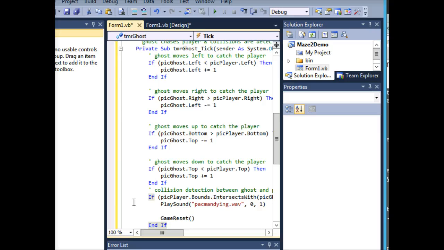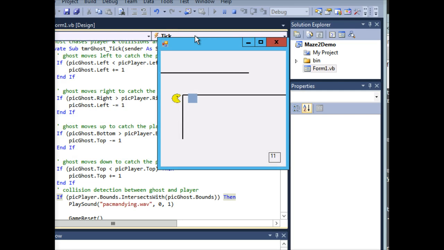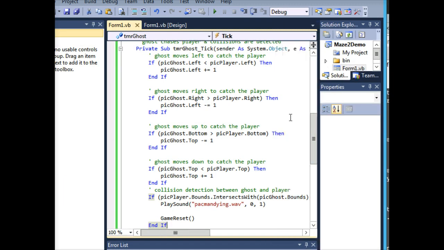I'm going to pause the video now and we'll check in a moment to see if everybody gets this running. Well, there you have it. We can now execute the program, and not only does the ghost chase after the player due to these four if statements, but in addition to that, when the ghost does touch the player, or I should say intersects with the player, like right now, it resets. And that all works.